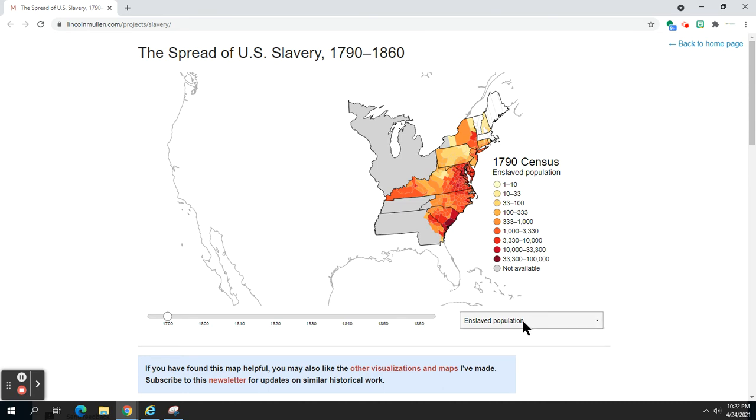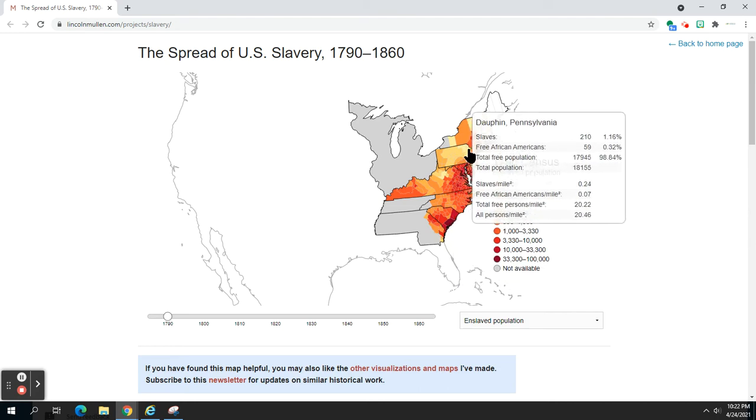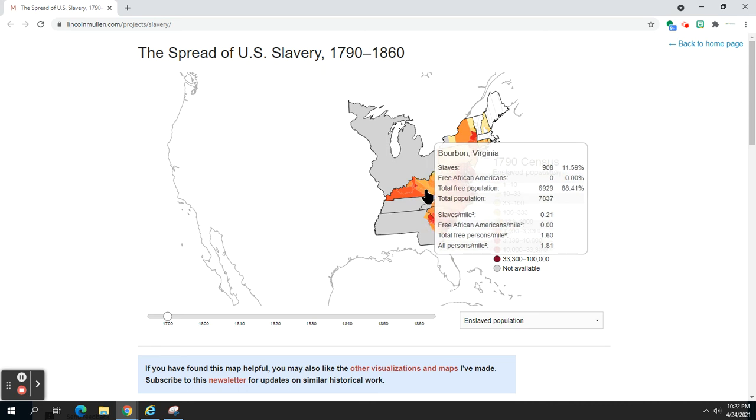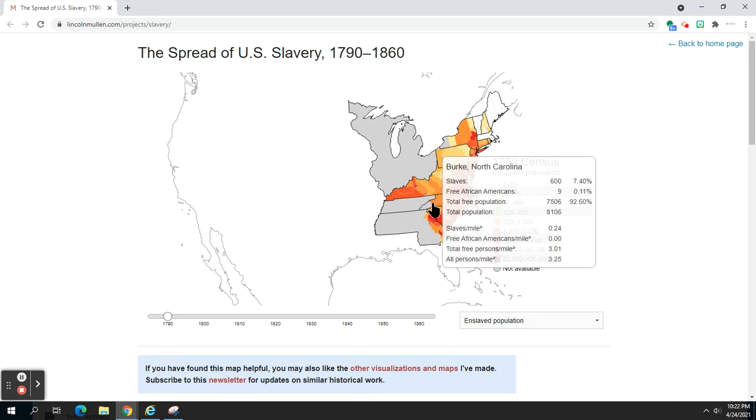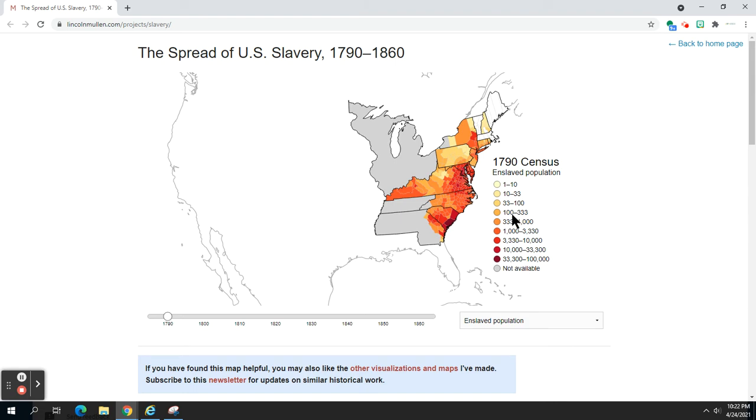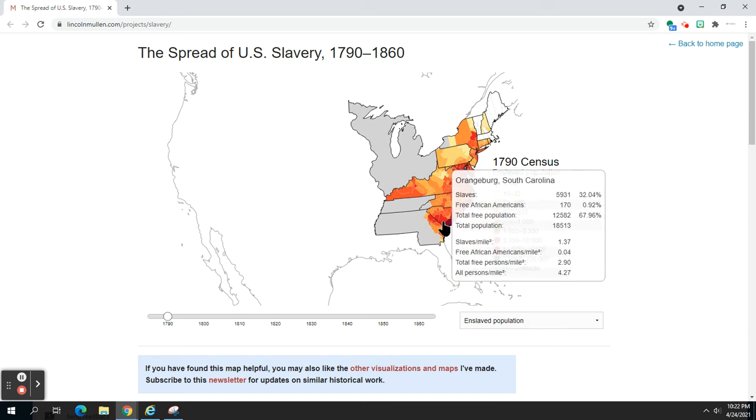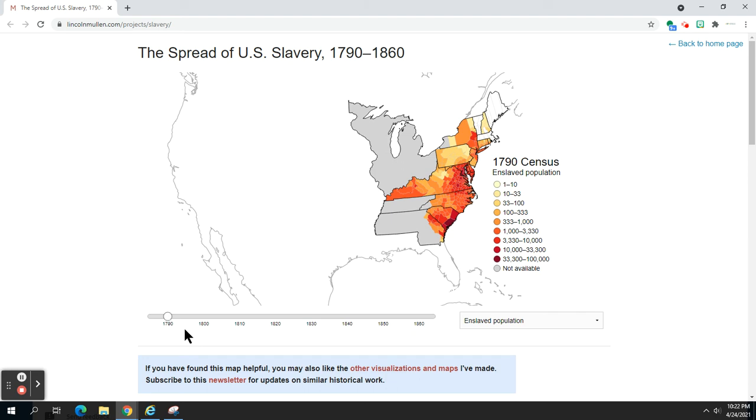So let's start with the enslaved populations. You can see that the numbers here show you the value of the colors. And when you drag your mouse over those colors, it gives you numbers too, to give you more details. So basically, the darker the color, the more enslaved there are in that area. So we have a huge amount of slaves here in 1790, right? 1790. And we just looked at the cotton gin, right? So this cotton gin was invented around this timeline, and we read that it impacted slavery. So this is what the United States looks like around that time period.